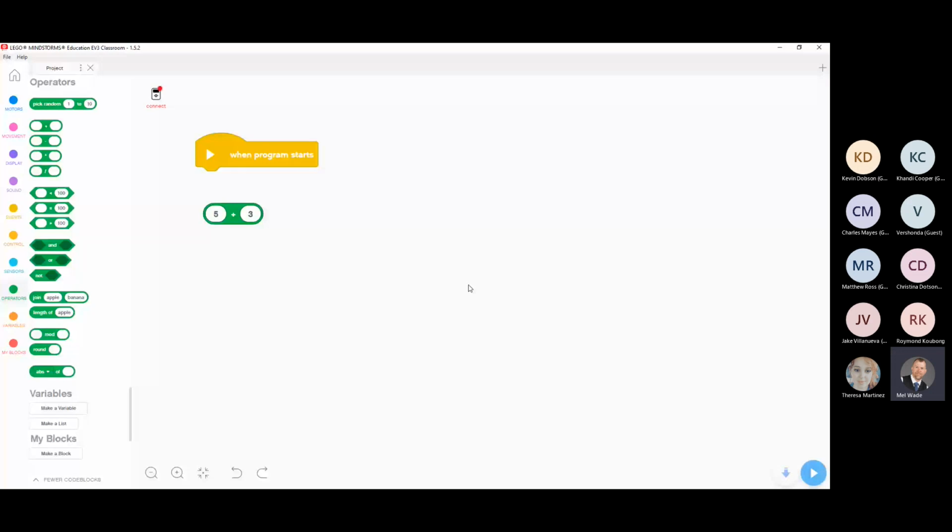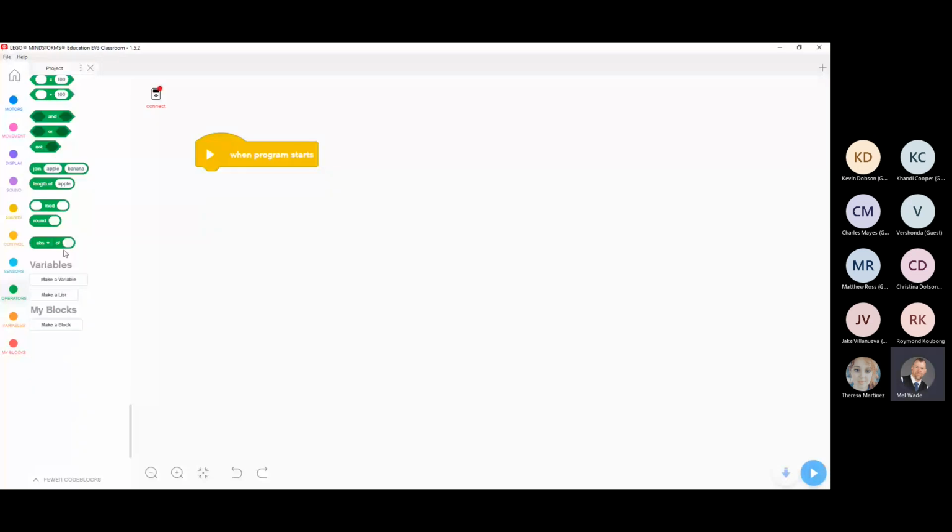Then there are comparison operators. So this is a less than. And of course, you have equal to and greater than. And the or operators are also helpful, and a few others. Then when you come down to the last two, they are variables and my blocks, and we'll come back to those in just a little bit.